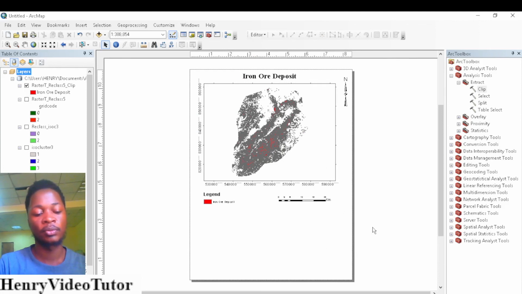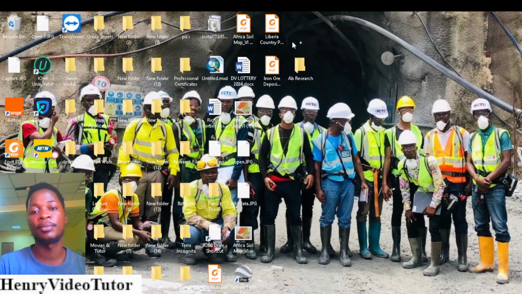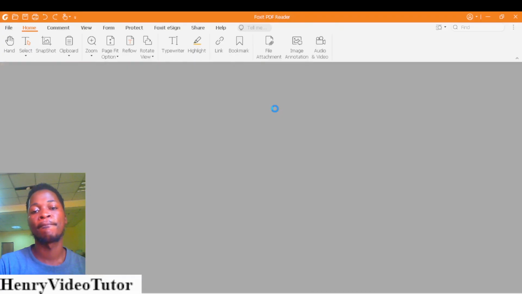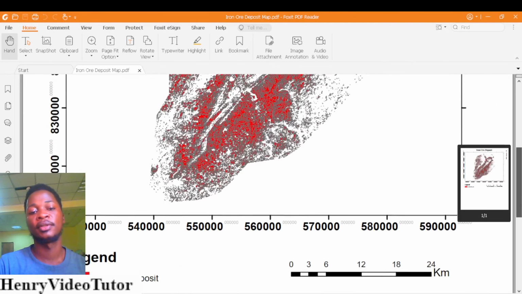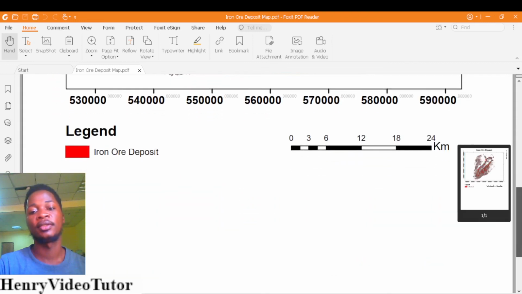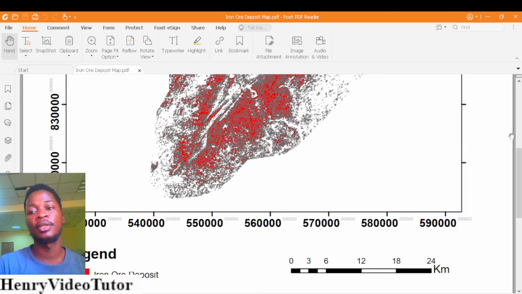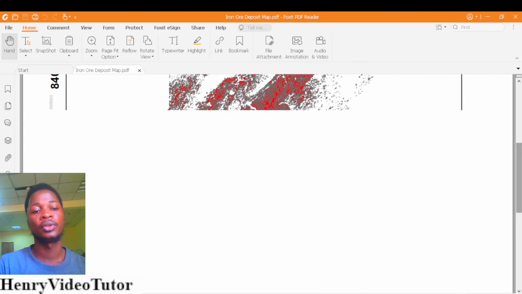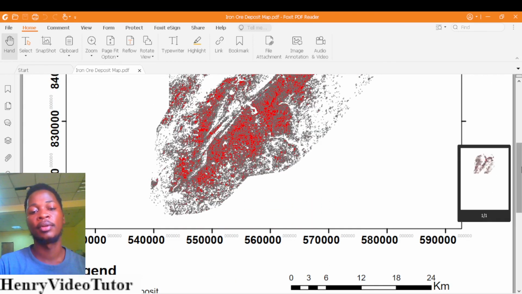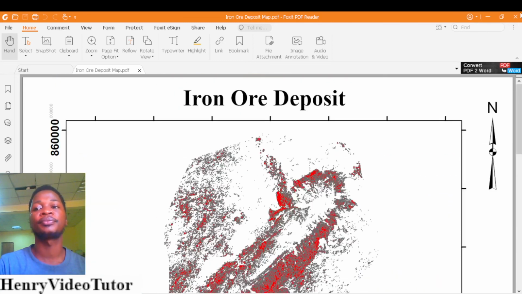So I can go to my desktop and see my map, iron ore deposit. So this is my iron ore deposit map. As you can see, these are my coordinates. My north arrow is here. My title, my grid lines, coordinates around the legend. So this is it.